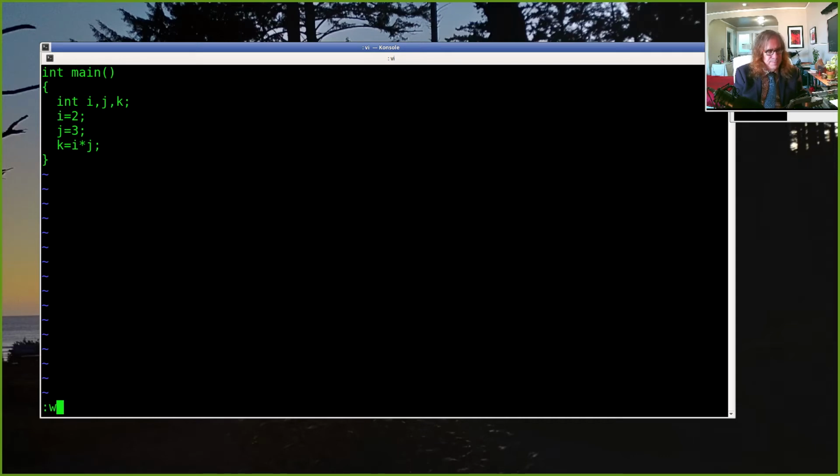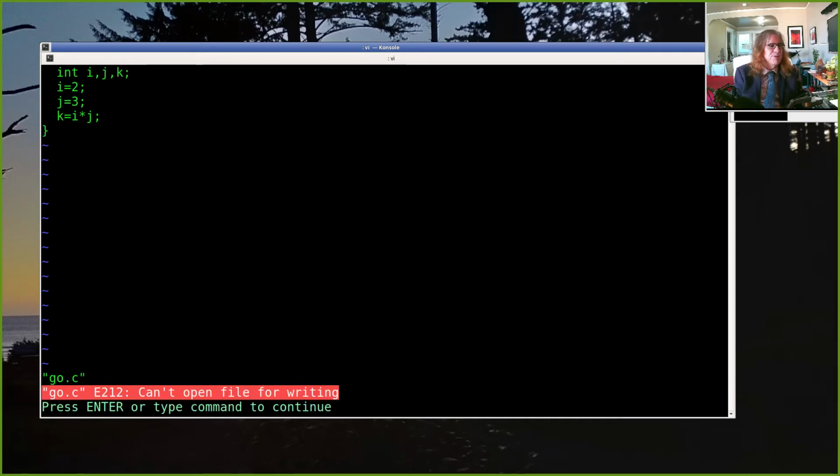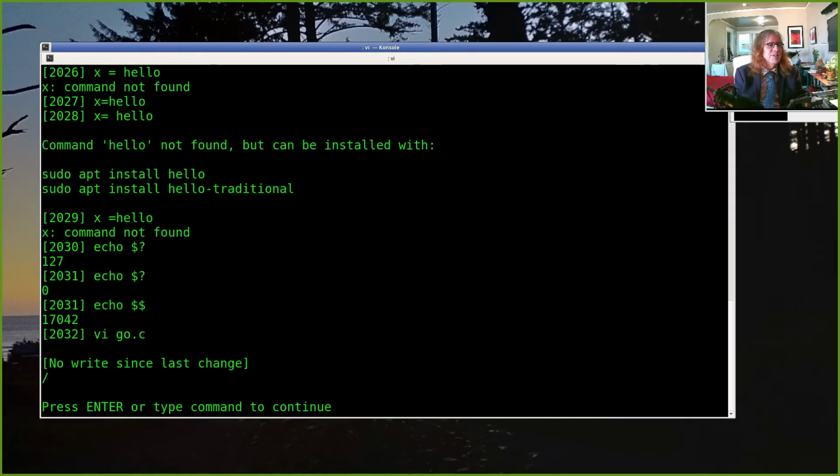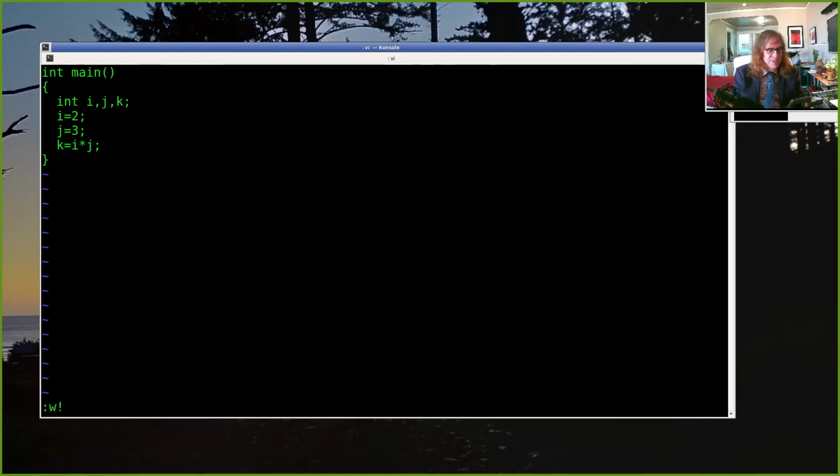So, this is a sidebar here. Can't open file for writing, right? Why? Because I'm sitting in a bad directory. So :!pwd, print working directory. I'm in my / directory. All right. So I'm going to write this into my home directory instead.